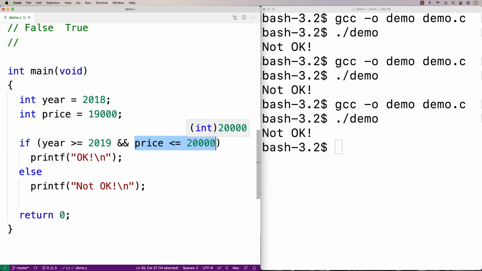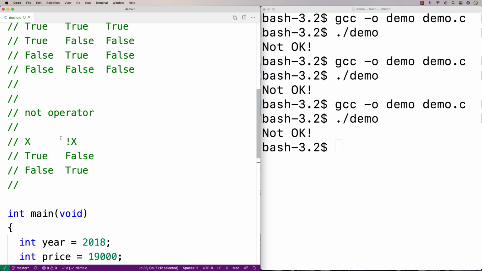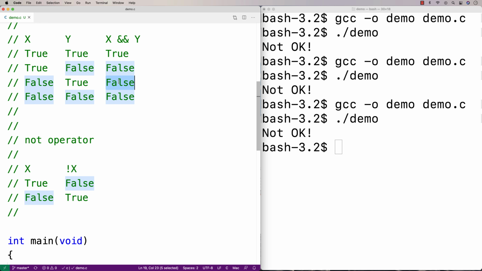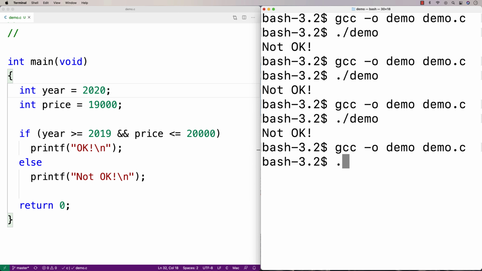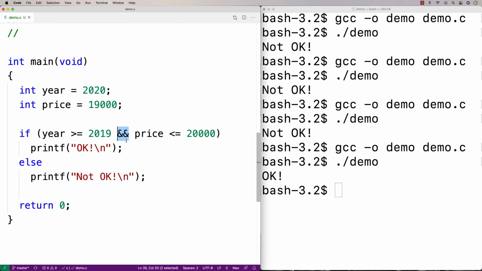The price is less than or equal to 20,000, but the year is still not greater than or equal to 2019. So this is going to evaluate to false, and false and true evaluates to false. It's only if they're both true that it evaluates to true. So if we change the year here to 2020, now it'll be okay. Now if I run this, we get okay. And so that's the way the AND operator works: it's going to check this expression and this expression, and it's only going to return true if they're both true.